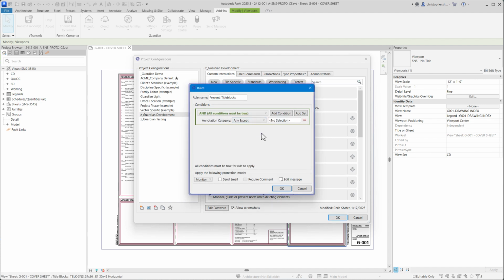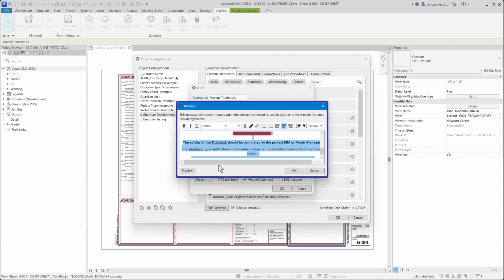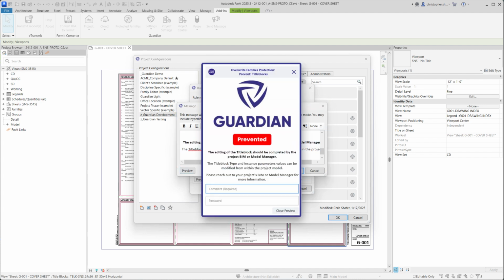In this demonstration, selecting Annotation Category and then Title Block creates a rule that will trigger when title blocks already in the project model are attempted to be overwritten. As with all of Guardian's proactive protections, a monitor, guide, and prevent protection can be applied to each rule, in addition to send email and require comment. A custom command message can be created, communicating to the Revit end user why the specific title blocks should not be overwritten and whose responsibility it is to make family editor level changes to the title block family.